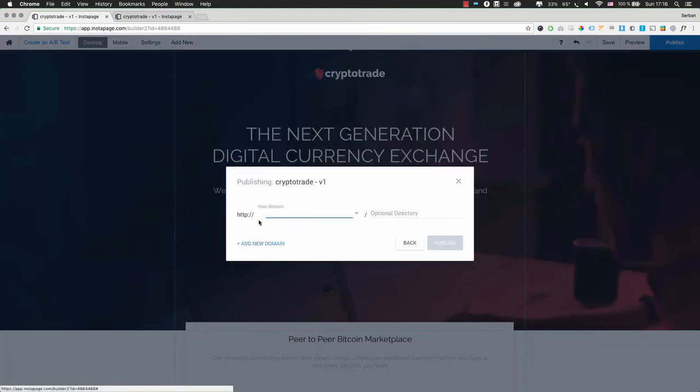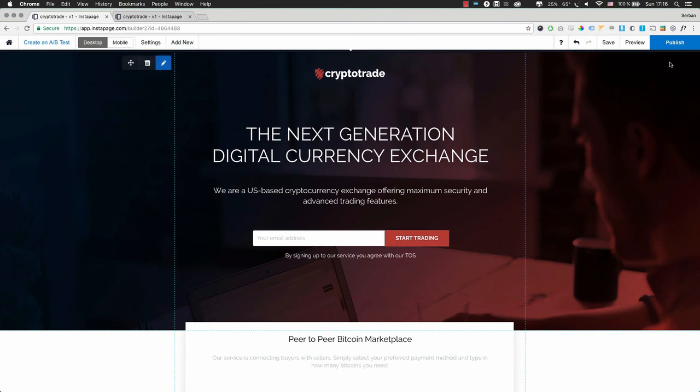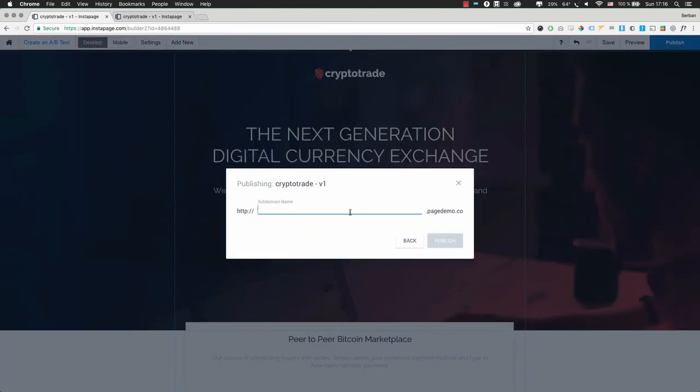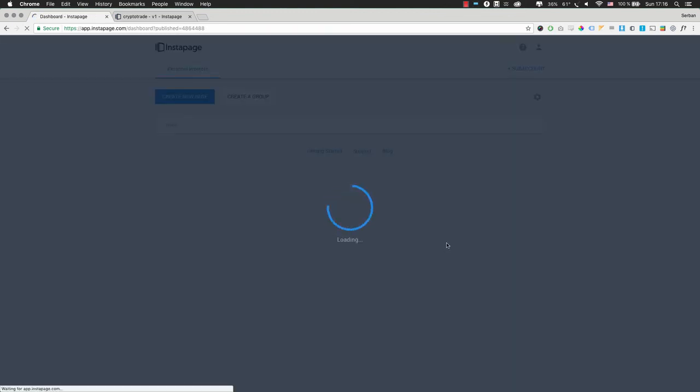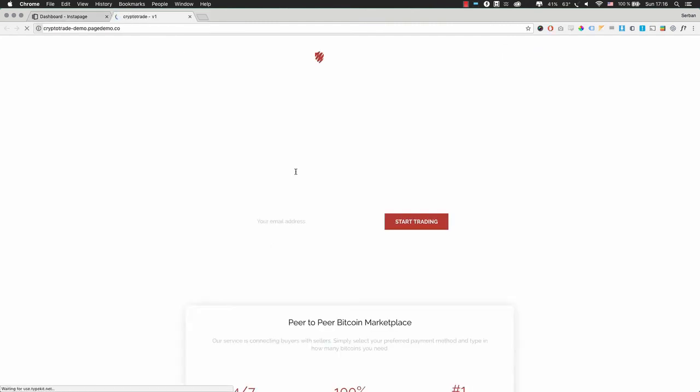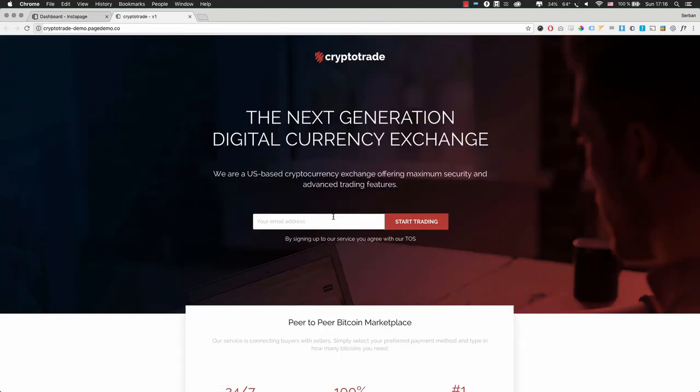So let me just publish this page. You can publish it to a custom domain, but I'm just going to publish it to a demo page. You can write whatever you want here, and once you're happy, you can just hit publish. I wasn't happy, so I edited that. So publish, and once that is published, you are being redirected to your dashboard, and you can just go inside, and this is the landing page.